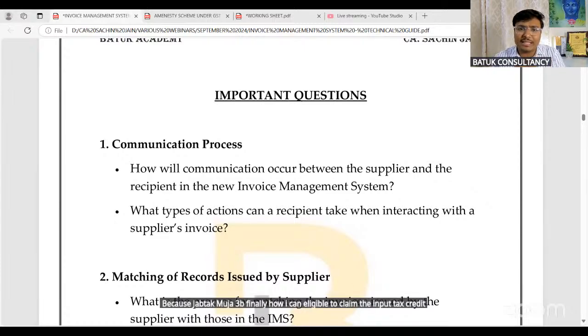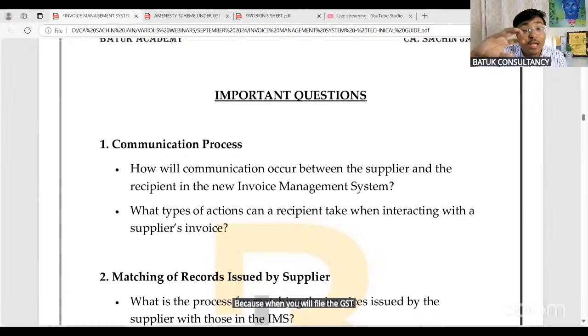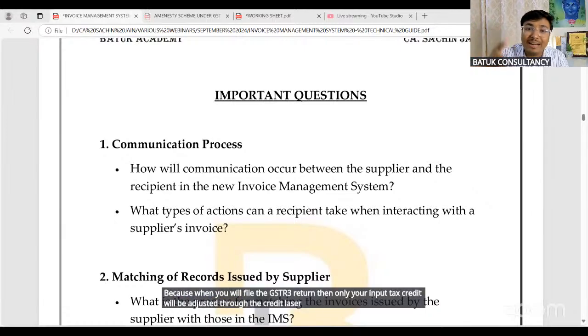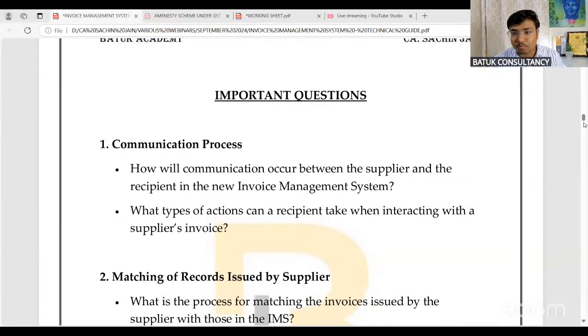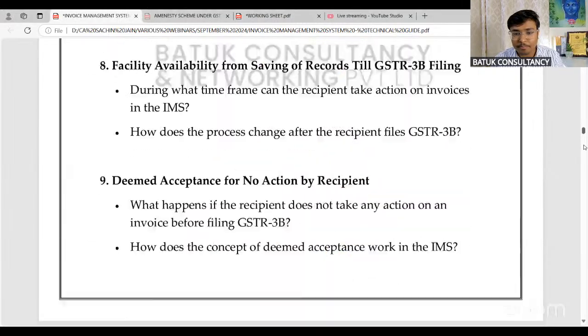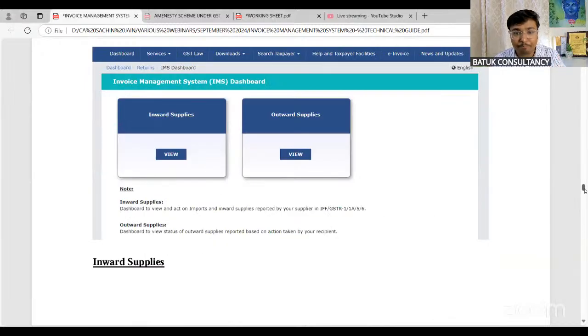Sir, they get the input tax credit when they file the GSTR 3B return. Because when you file the GSTR 3B return, only then will your input tax credit be adjusted through the credit ledger. So they have to provide this mechanism for the QRMP. Hardik sir, I think your question has already been answered. This is the draft manual.